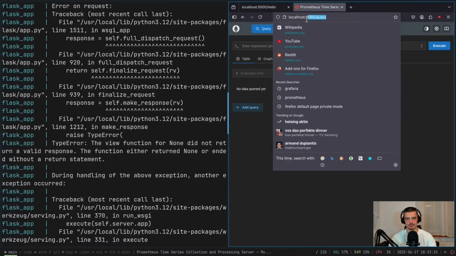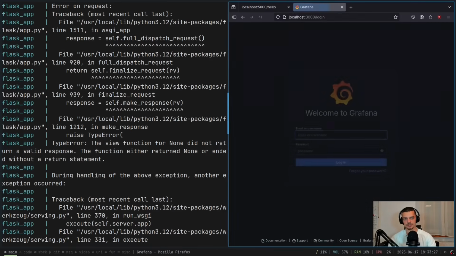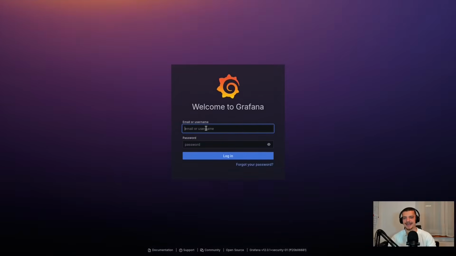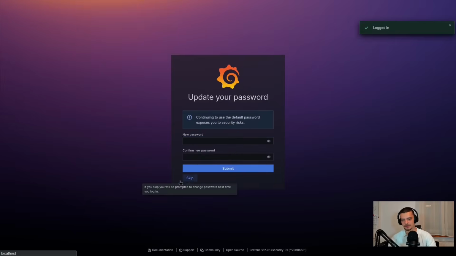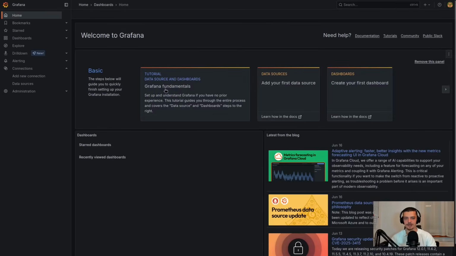So actually we're going to go to port 3000, which is where Grafana is running, and here we can log in with the default admin. So username admin, password admin. We can skip changing the password, and now here I'm in Grafana right now. So here I can set up everything.